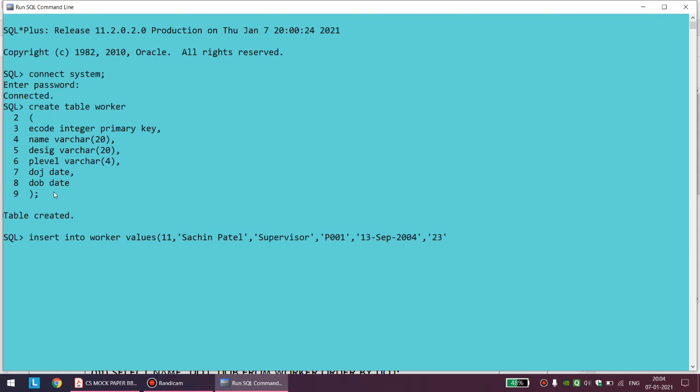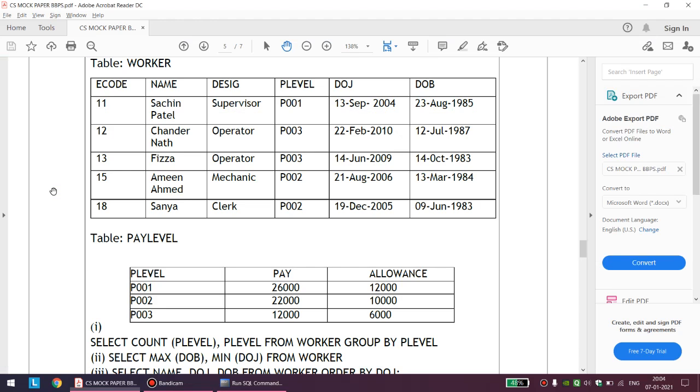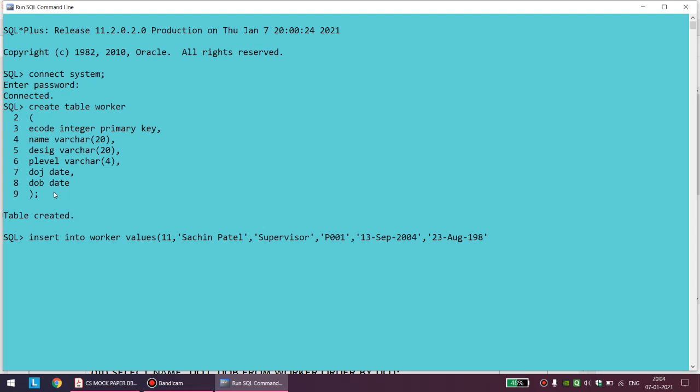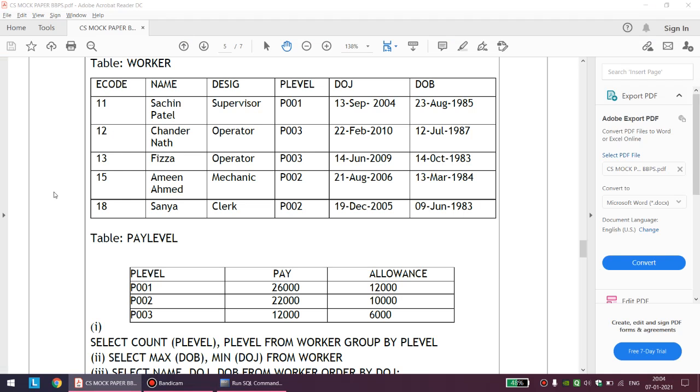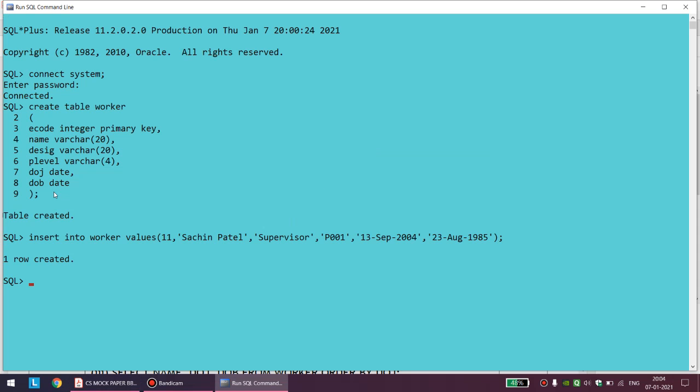23rd August 1985, and let us say, okay, so it is accepting the date and everything. Fine. Before I go ahead, I want to just see whether my data is coming properly. I want to see the contents of the table.